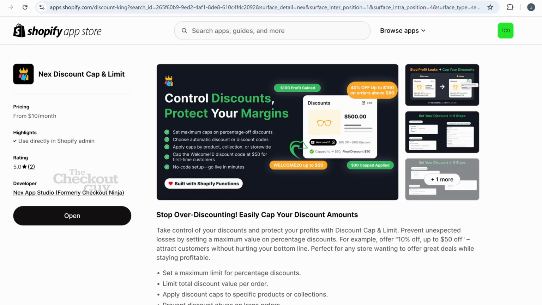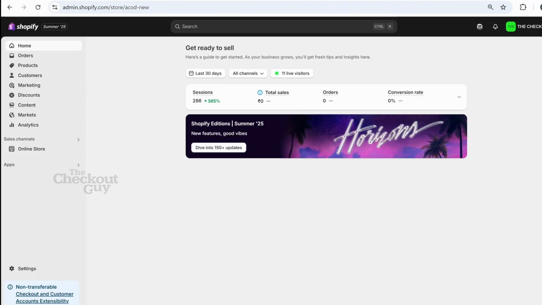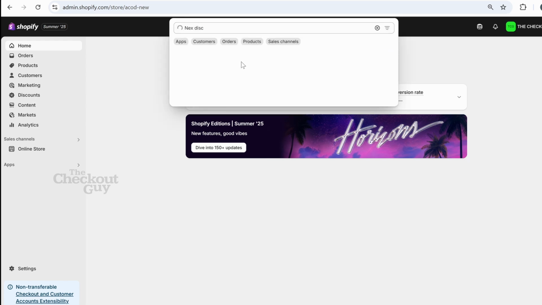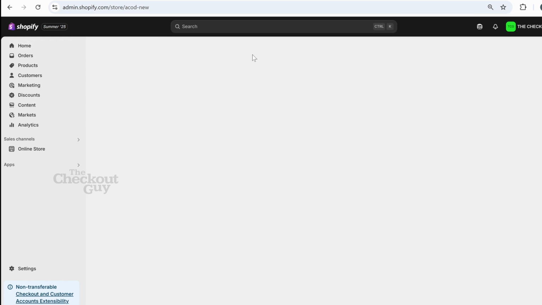For this, I have used the Next Discount Capital Limit app from the Shopify App Store. I have also attached the link of this app in the description box so you can check it out. Once installed, go to your Shopify admin panel. Then we can search for the Next Discounts app here.